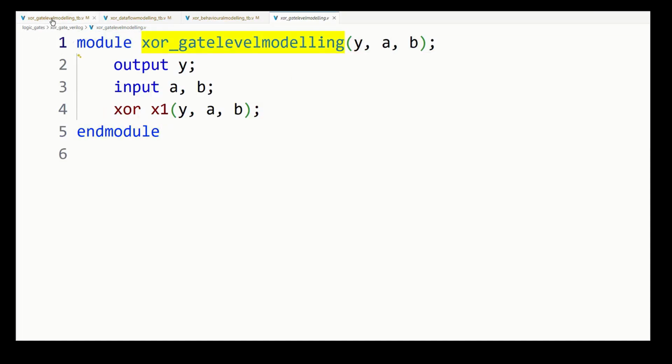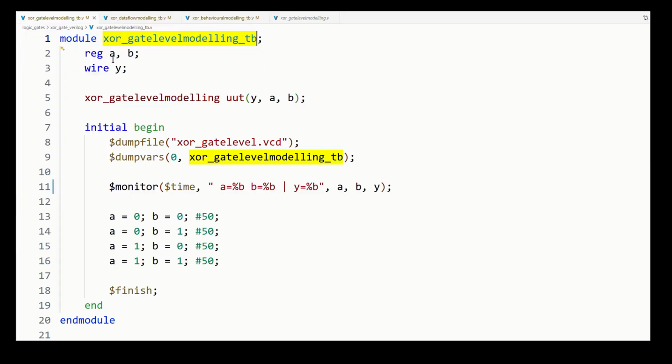Now let us see the test bench of it. This is a test bench of the XOR gate in gate level modeling. So module, module name, inputs are treated as registers, so registers are A and B, and outputs are treated as wire, so wire is Y. Next we have to do the instantiation. The module name should be the same as the module that we are using, followed by some instance name. Here it is UUT, which is called unit under test, followed by outputs and inputs. Next, initial, begin. Whenever there is begin, there will be end, and whenever module, there will be endmodule.